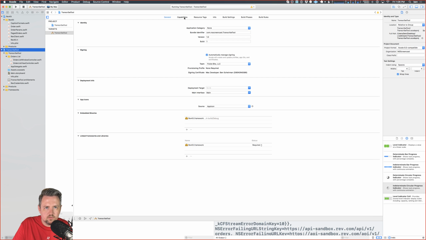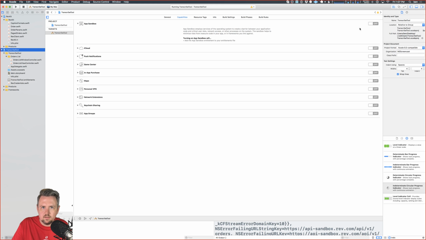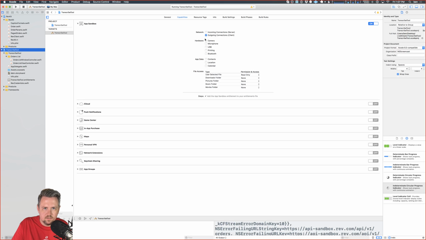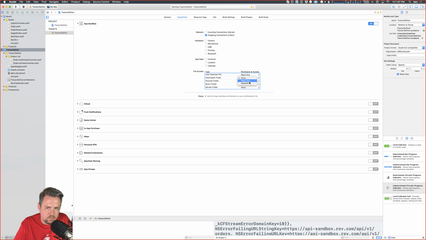So we need to go to capabilities. Enable that entitlement. Yeah. So incoming connections. I'm sorry, no, we want outgoing. Yeah. And that just turned everything off for some reason. Okay, got it. And then also file access. I will need read-only permission to files that I drag in. Read and write to the downloads folder, so I can download the attachments. Probably something like that. Yeah.